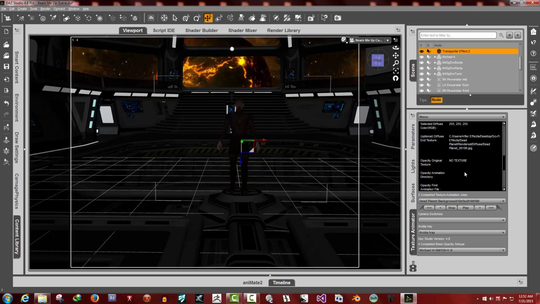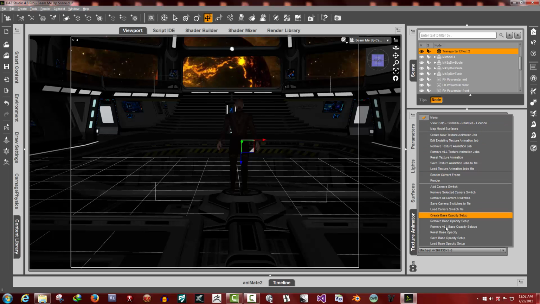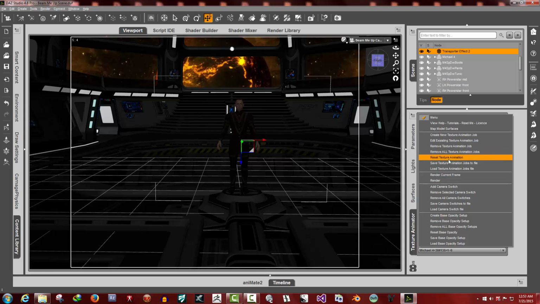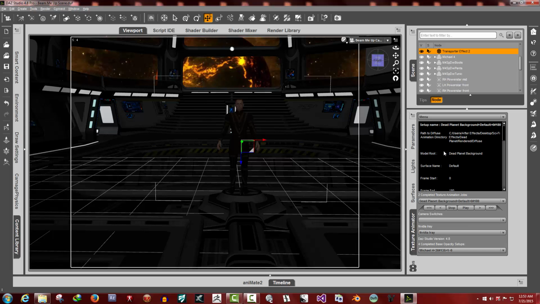Same with the base opacity textures. It does the same thing. And there's also a reset button for the base opacity. Set that back to the original settings. And I believe that is all that there is to know about texture animation jobs. Yep. Okay. I guess we covered all the topics.